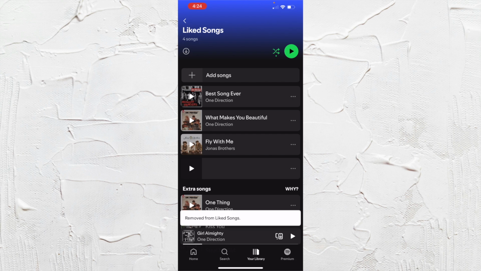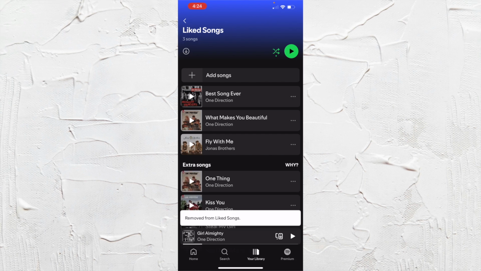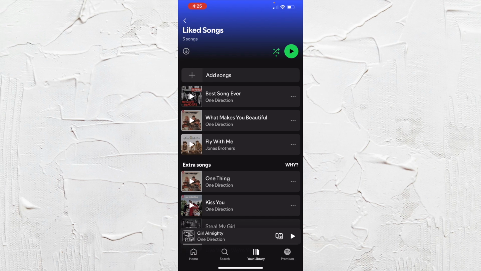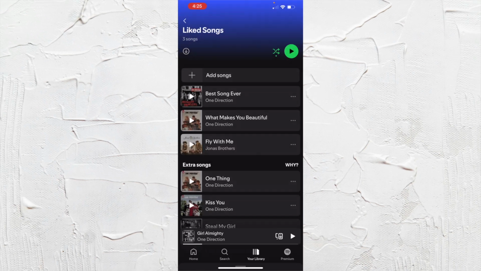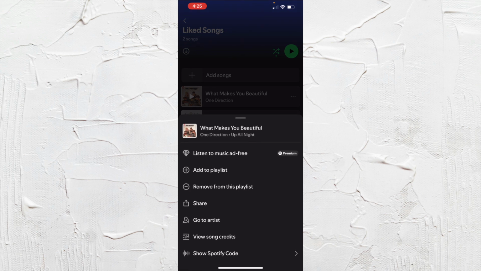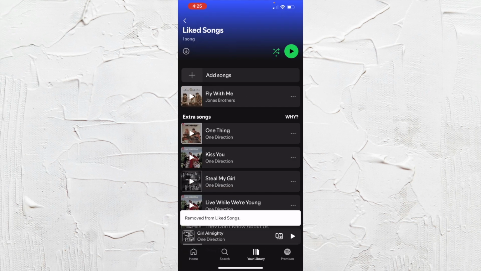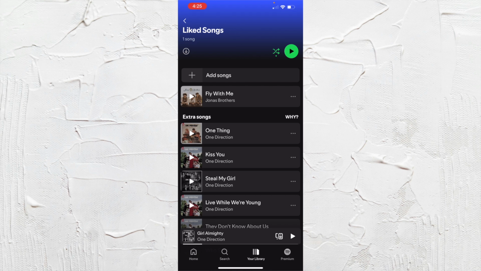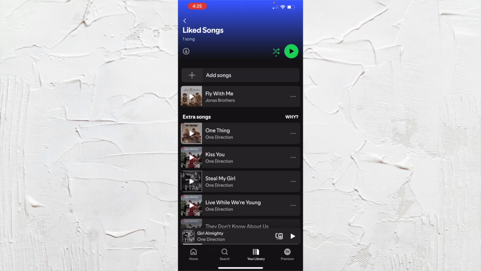Now, unfortunately, Spotify won't allow you to delete them all at the same time, so you'll have to go through and physically remove them one by one. So it's going to take a little bit of time if you have a lot of songs in there that you want to get rid of, but that is how you would go about deleting or removing the liked songs on your liked songs playlist on Spotify.